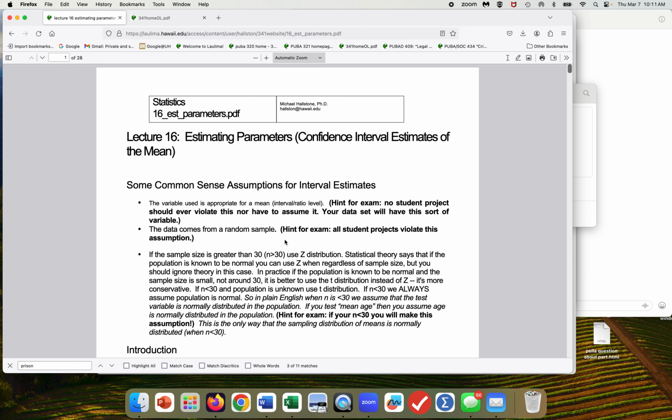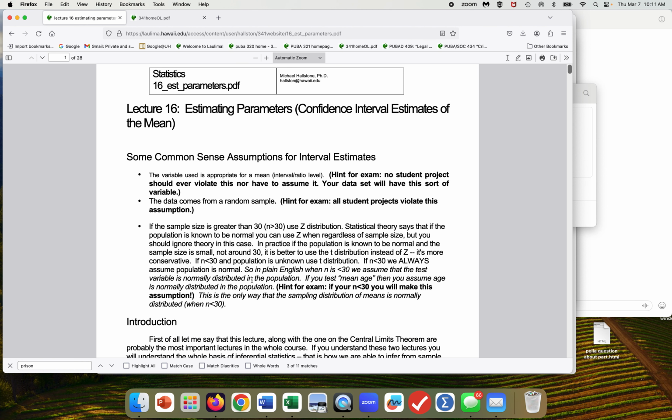Then if your sample size is less than 30, you need to make an assumption. But look at this. Remember we just used mean age, right? There's the answer right there. So you would just paste that in there. You'd say, I violate random sample, and then you'd say, I assume age is normally distributed in the population. Note, not mean age, just age. Boom. That's how you do the test.